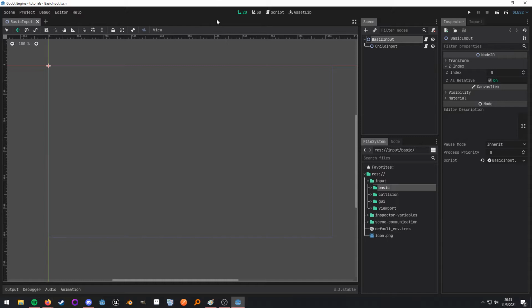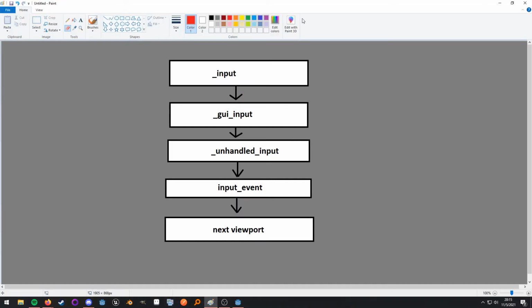But I want to focus on the other ways to actually handle the input that you receive, because if you utilize this correctly, it allows you to give a pretty good distinction of responsibilities. So let's go ahead and get started. I went ahead and drew this little simple diagram to show how input is actually handled.